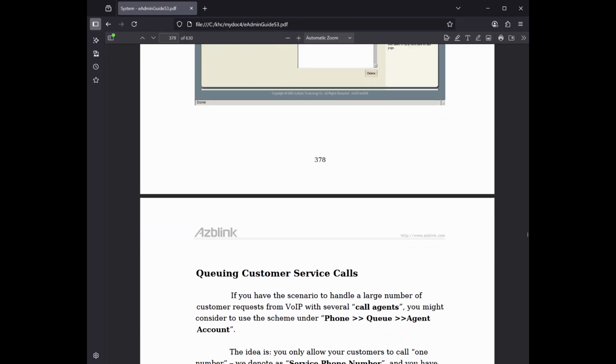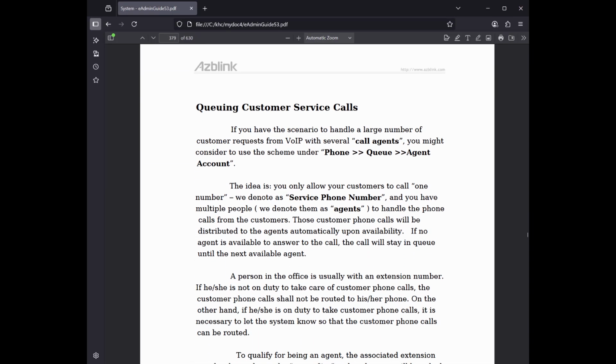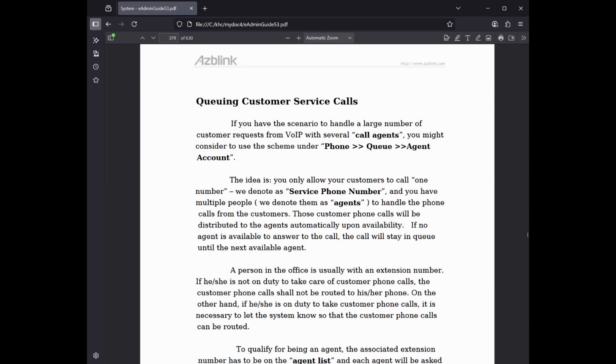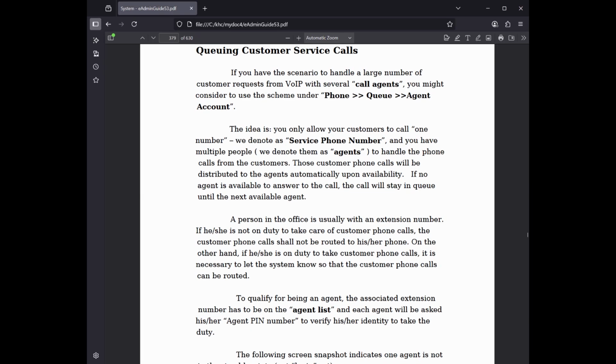Queuing customer service calls. If you have the scenario to handle a large number of customer requests from VoIP with several call agents, you might consider to use the scheme under Phone Queue Agent Account. The idea is, you only allow your customers to call one number, which we denote as the service phone number, and you have multiple people, whom we denote as agents, to handle the phone calls from the customers. Those customer phone calls will be distributed to the agents automatically upon availability. If no agent is available to answer, the call will stay in queue until the next available agent.